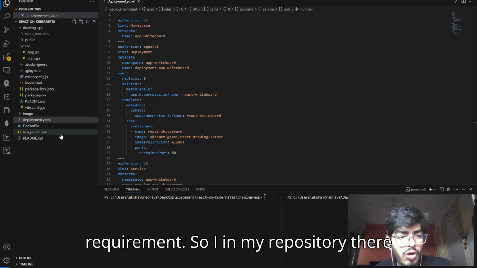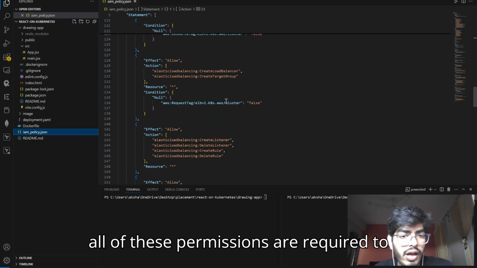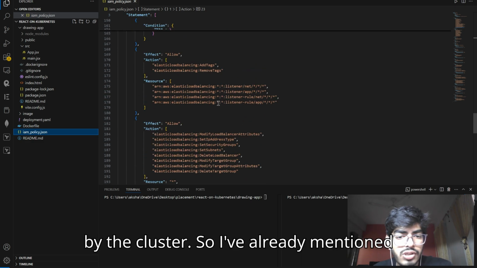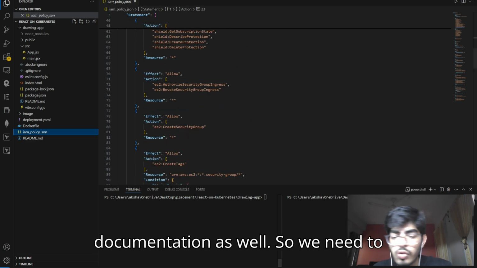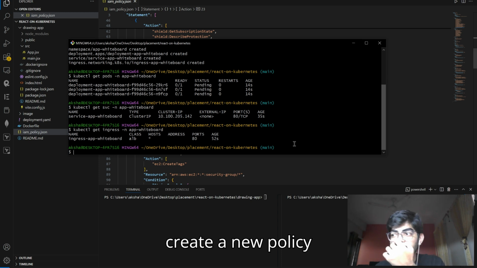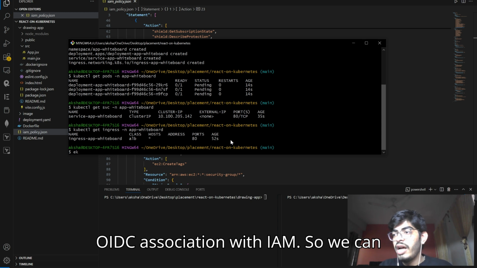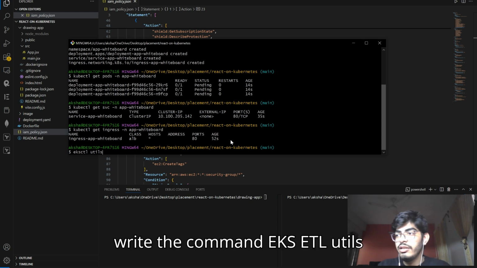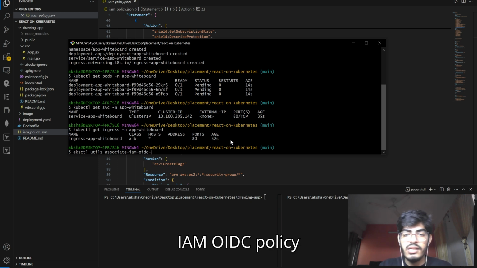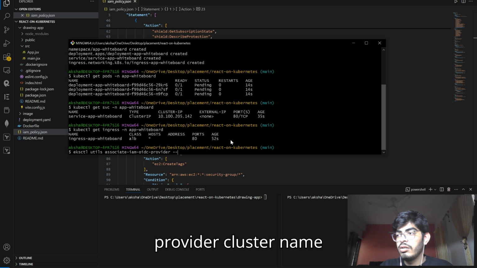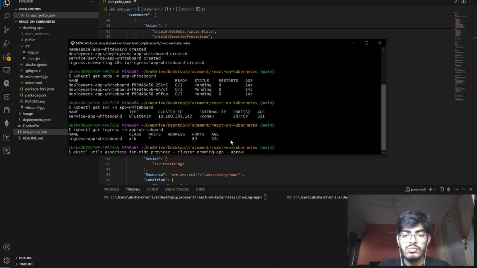In my repository there is an IAM policy JSON. All of these permissions are required by the cluster. I've already mentioned them, and it is present in the AWS documentation as well. So we need to create a new policy, and firstly we'll also need to enable the OIDC association with IAM. So we can write the command eksctl utils associate-iam-oidc-provider --cluster drawing-app --approve.